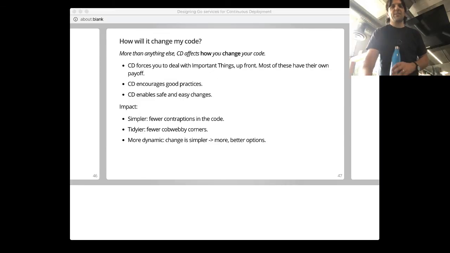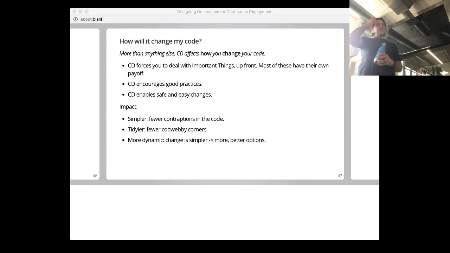Cool. So conclusions. How will it change my code? More than anything else, CD affects how you change your code. My conclusion: it forces you to deal with important things up front. Most of these have their own payoff, so it gets you into a good place. Encourages good practice and enables safe and easy changes.